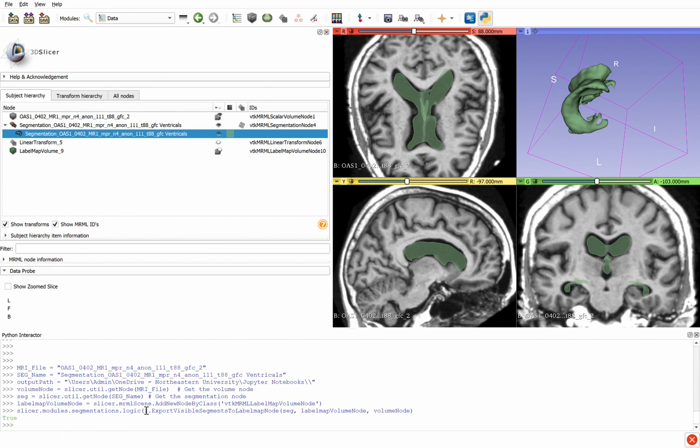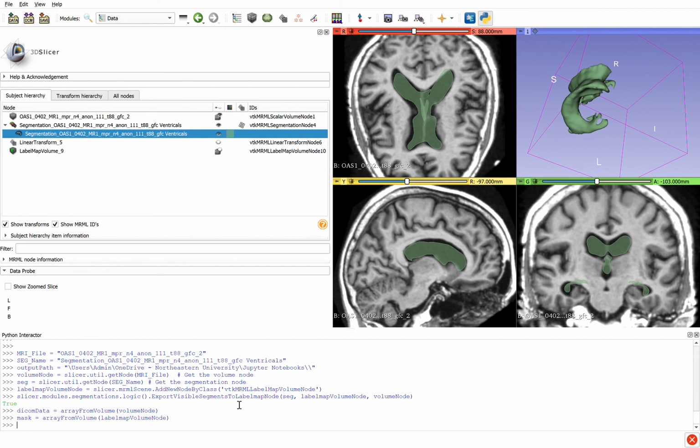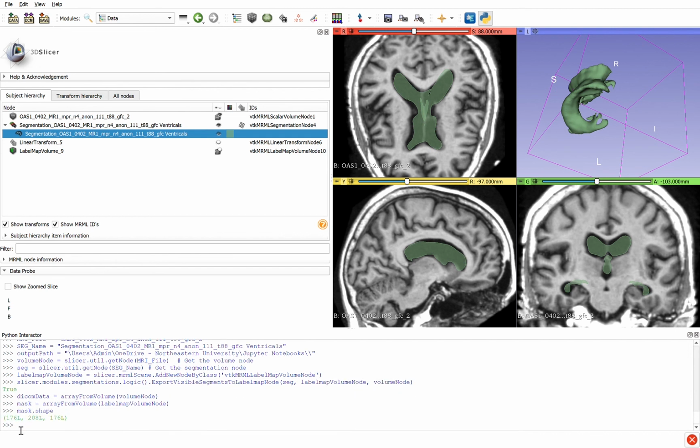Okay, so great. Now we're going to take everything from the volume node and store that in DICOM data. So this is going to be a pixel representation of this nice cleaned up MRI here. And then we're going to take everything from the label volume node and store it in mask. And then it's important to just check here that the shape of mask is in fact 176, 208, 176. If it's not, there's a good chance that you didn't do that step.